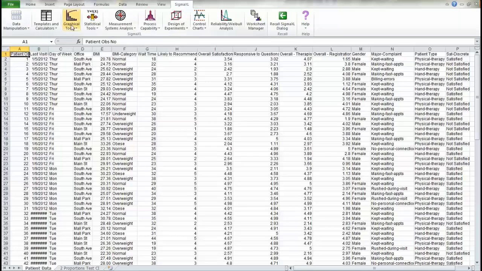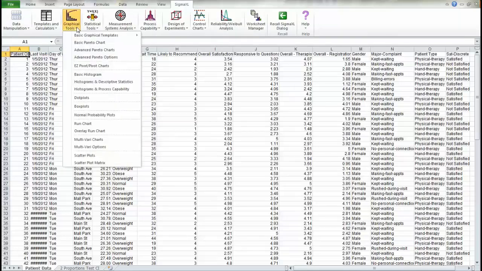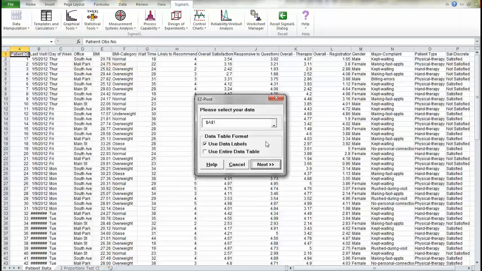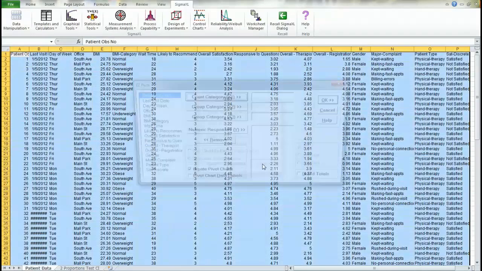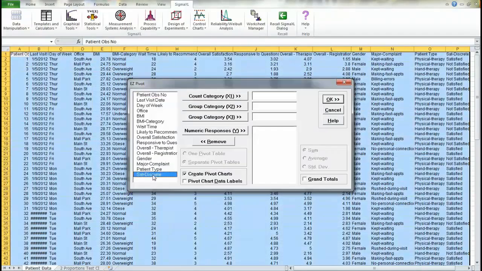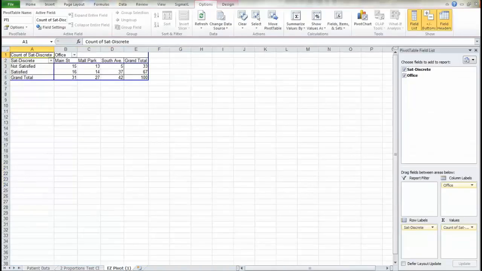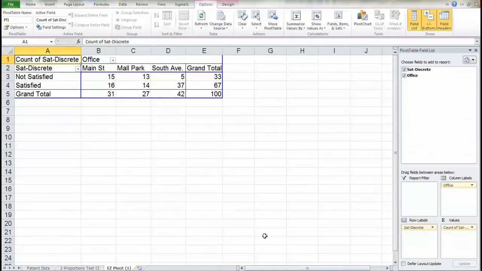To get the easy pivot table, again, we go to Graphical Tools, Easy Pivot. We'll use Entire Table next. We want SAT Discrete as our X1, Office as the X2. We don't need the charts, but we would like grand totals, so make sure to check that box. When we hit OK, we immediately get this table. So the Easy Pivot table has done its job. It has summarized the count data for us.